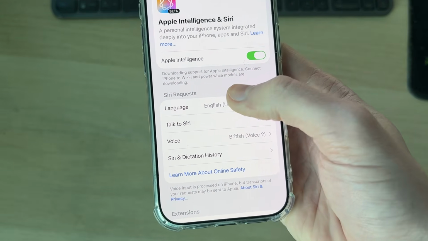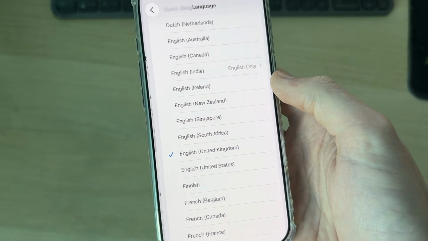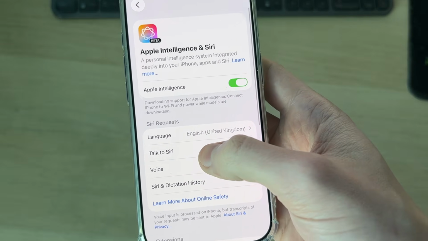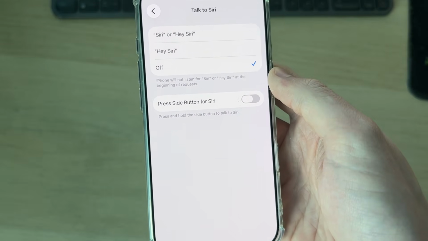Then what you want to do is go into Siri Requests. So first of all, you can choose your language. Mine's already set correctly, English, United Kingdom. Then you can come back here and you can find Talk to Siri and you can tap there.